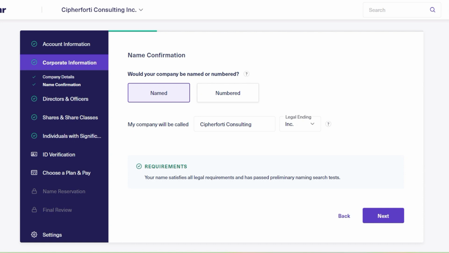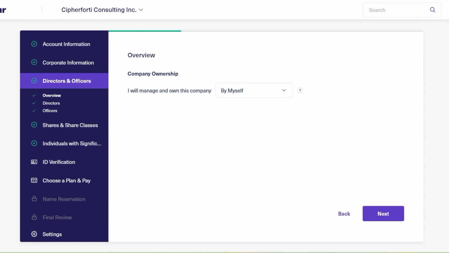Coming back, you check the name, review it here, and once you are okay, click Next. Company ownership, here I have selected by myself, so you have these options both. Once you choose your option, click Next.